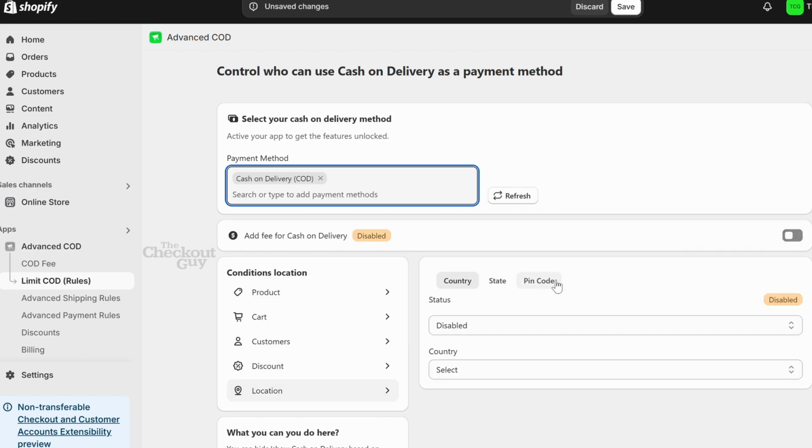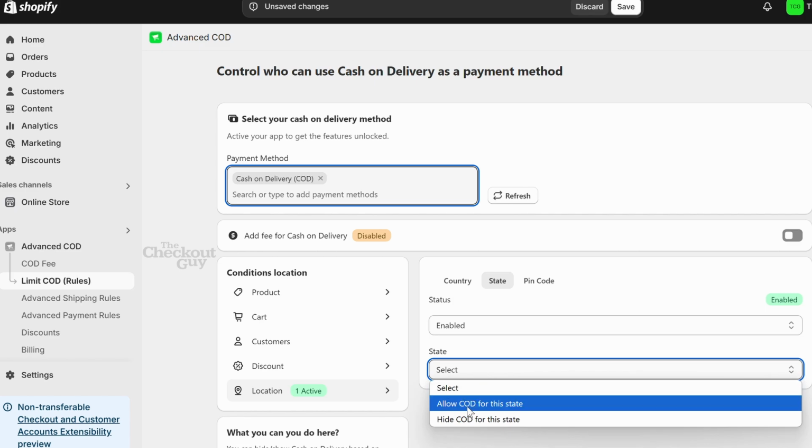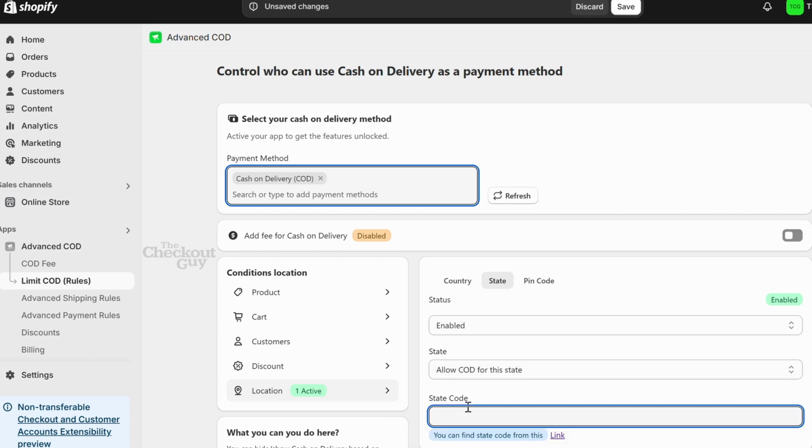And then you need to click on the state button and change the status to enabled. And from the state drop down menu, you have to select allow COD for the state. And you need to enter the state code, that is JK, Jammu and Kashmir. You can also see the state code from this link. Then save your changes. Now we will test this on our online store.